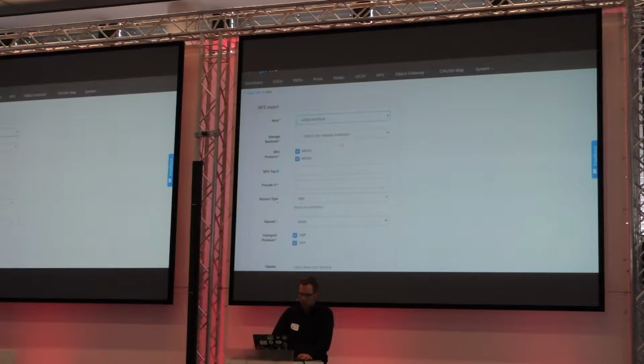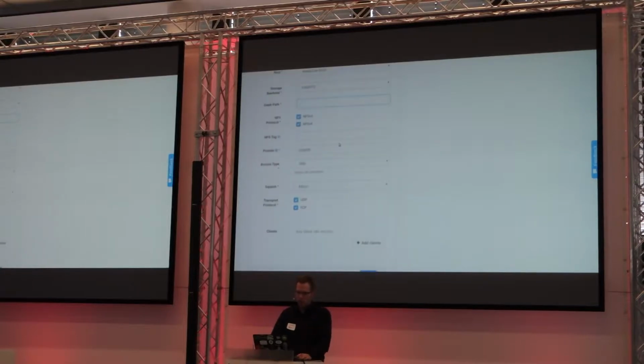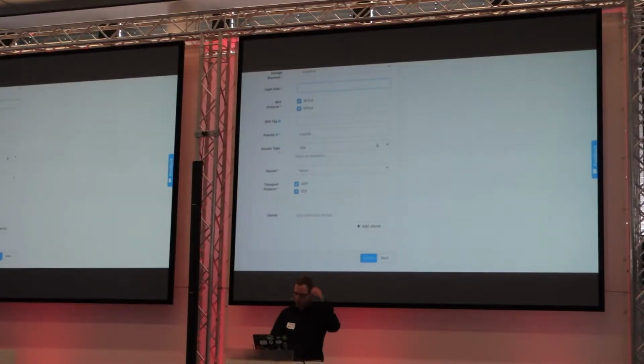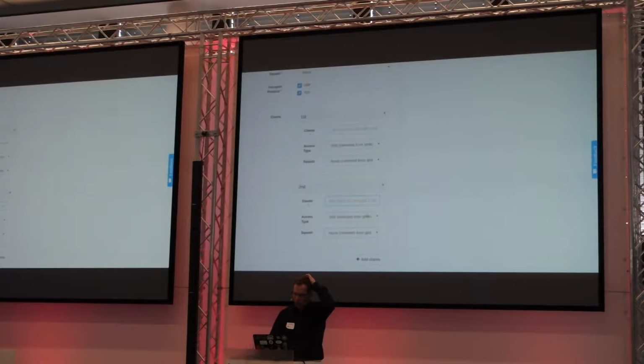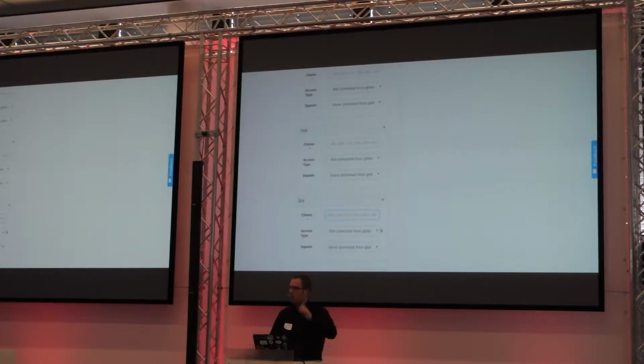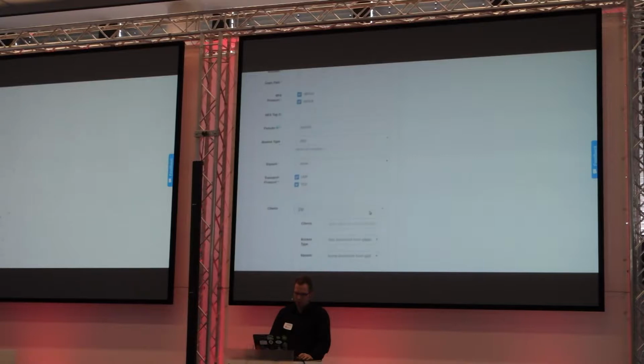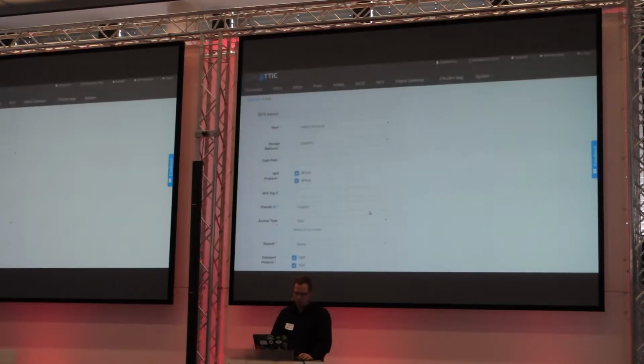Then you can select the host, for example. You can say, okay, I want the NFS share, specify the path. Then you can also specify the access types. You can add clients that have access to it, for example. All of that is possible within the UI. If you need more clients, just add another client and yet another client. So this scales up to, I guess, a bunch.